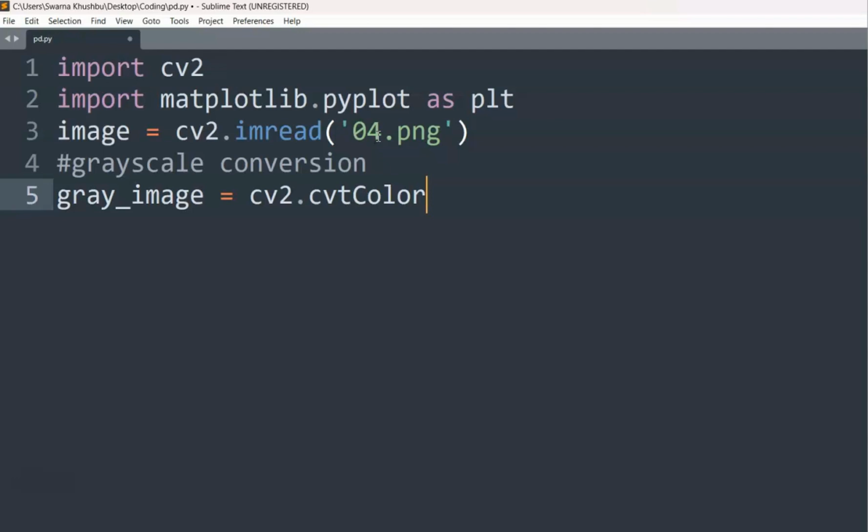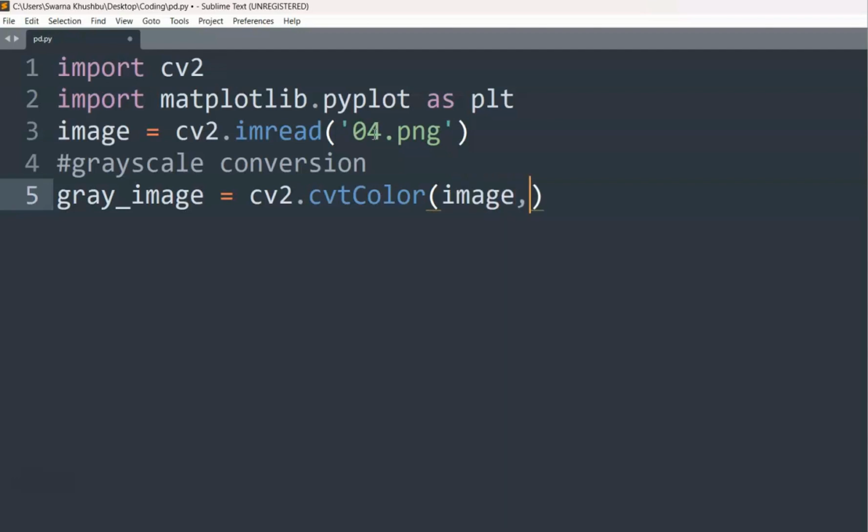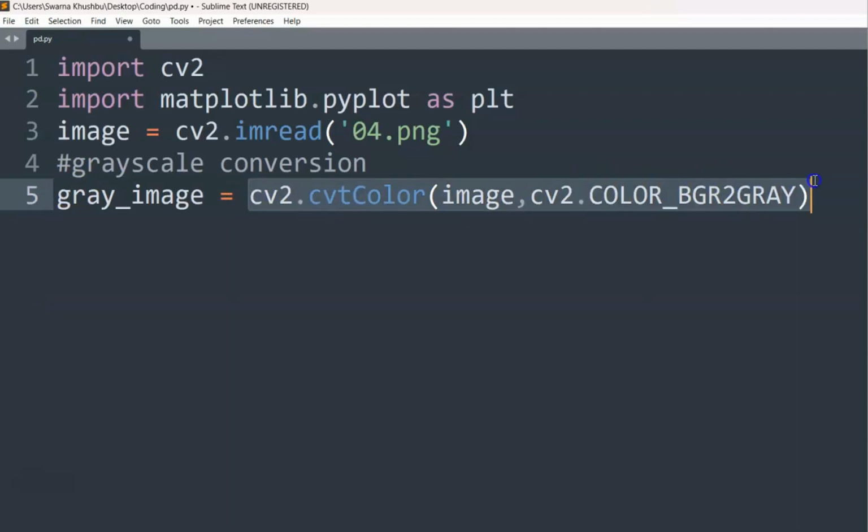So we'll write cv2.cvtColor, and inside this I'll write first of all the variable name in which I have read the image, that is image, and then give a comma, and then after this I'll write cv2.COLOR_BGR2GRAY. Okay, that means it will be converting my original image into a grayscale image. Now I have converted my original image into the grayscale image with the help of this coding.